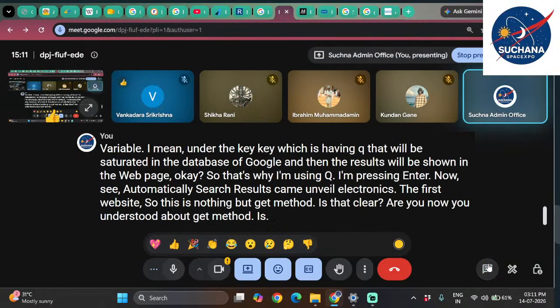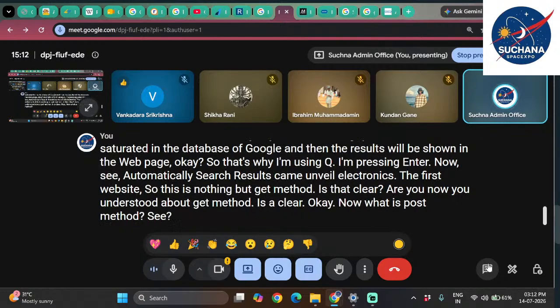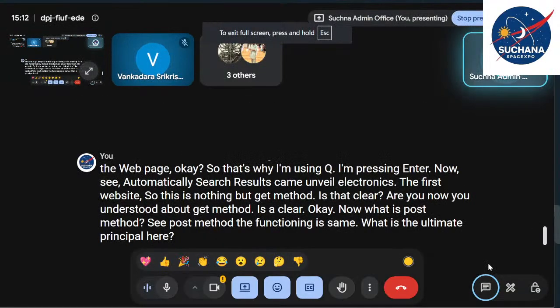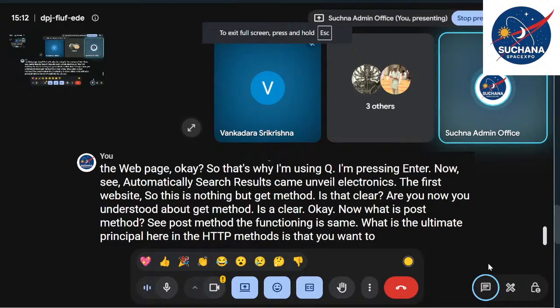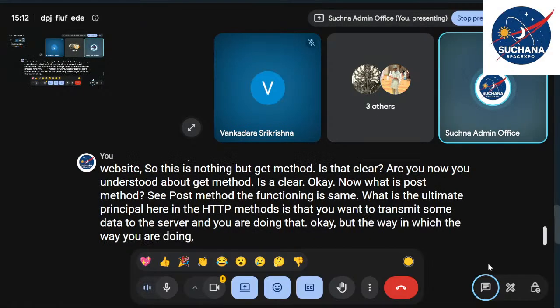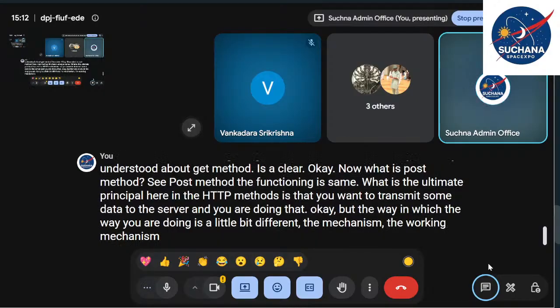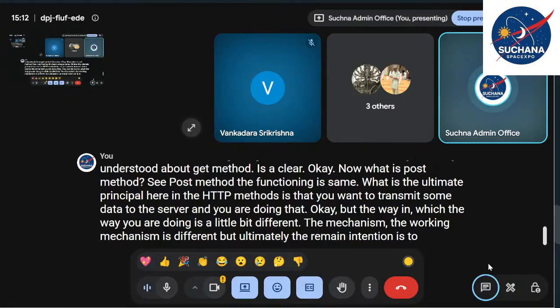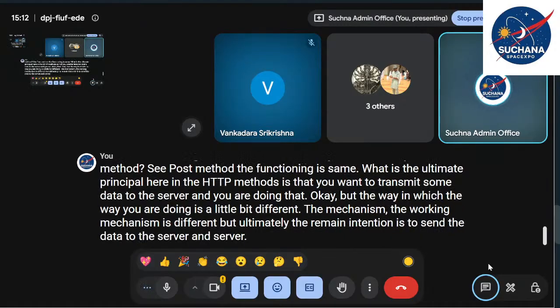Is that clear? Okay. Now what is the post method? See, with the post method, the functioning is the same. The ultimate principle of the HTTP methods is that you want to transmit some data to the server, and you are doing that. But the working mechanism is a little bit different. Ultimately, the main intention is to send the data to the server and the server needs to receive the data.